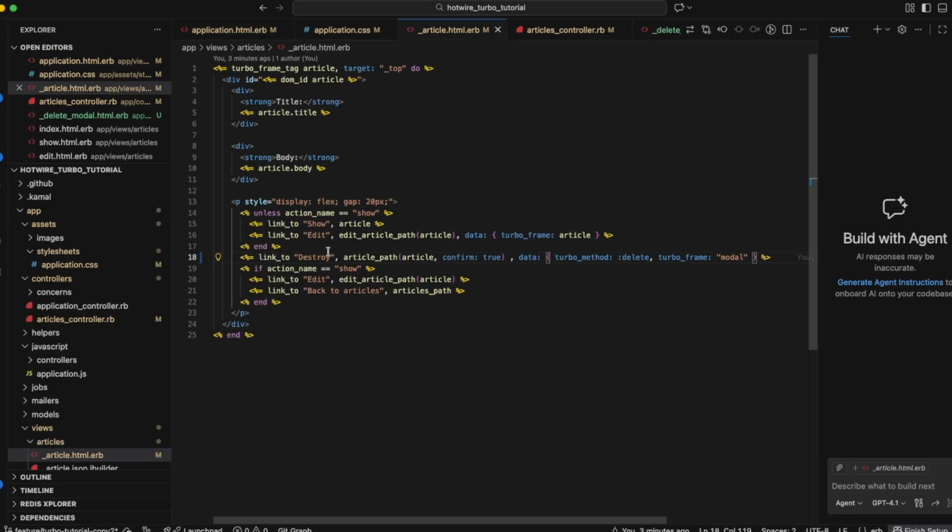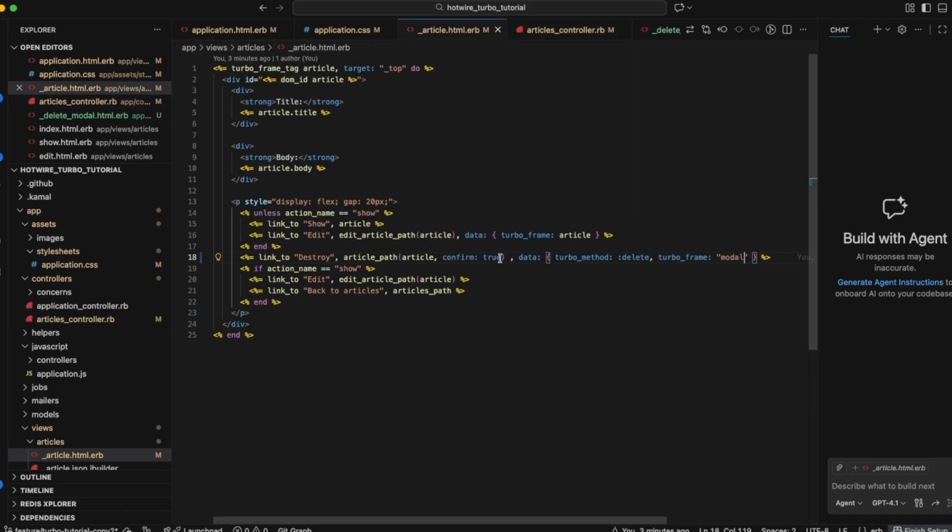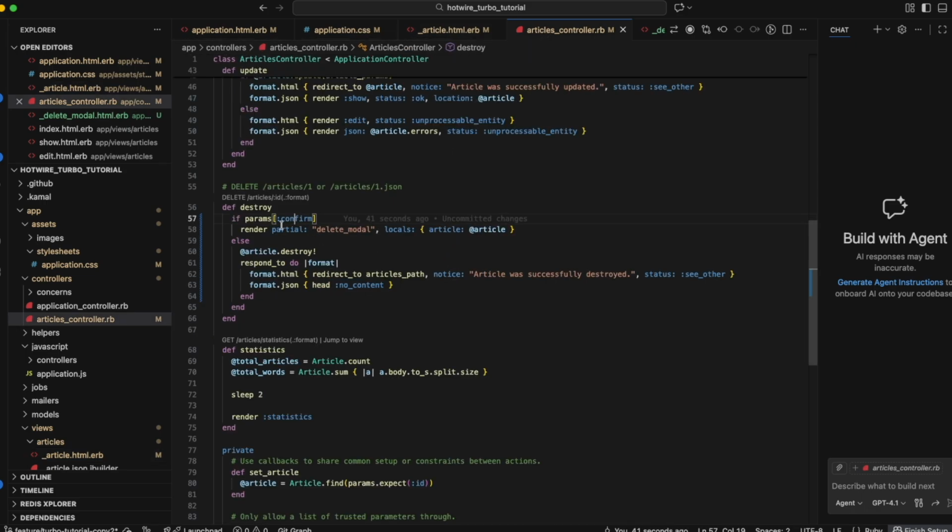When someone clicks on the destroy link, it will call the related function here. It will check if the confirm parameter that we pass in here is true. Then it will go and render this partial. In this case, we called it delete modal. If the confirm parameter is true, then it will go and render this partial.